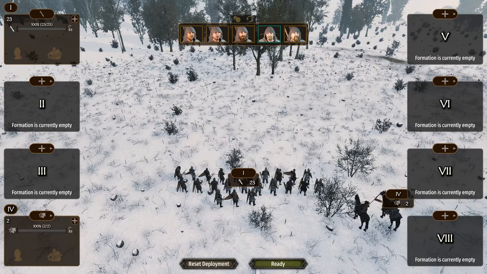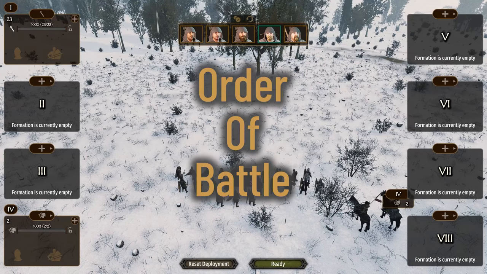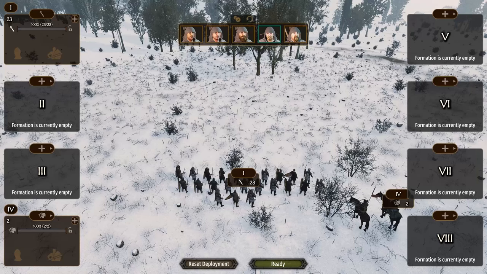Hey guys, it's Hero. I want to go over the order of battle options. There have been some questions in the Discord about how to use it.